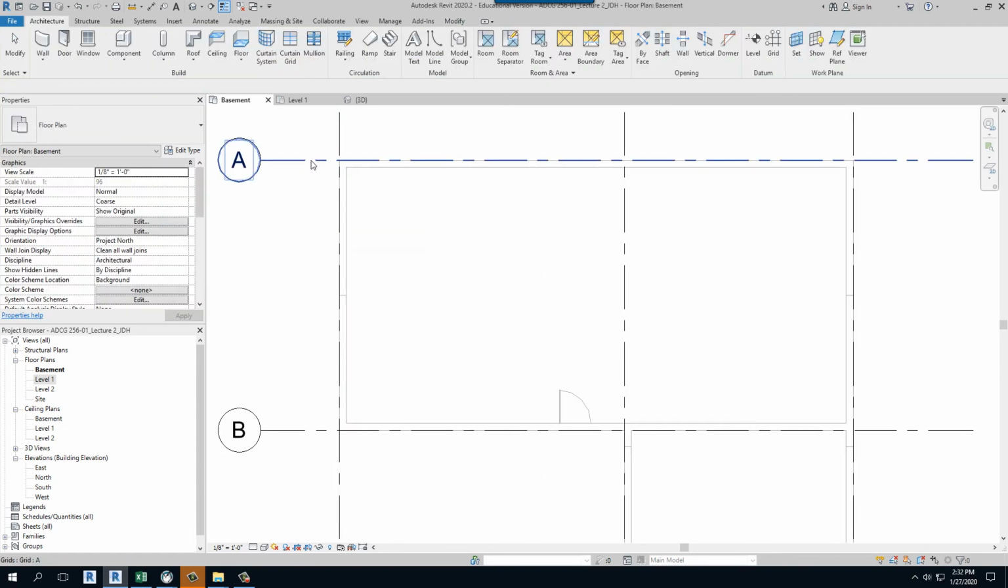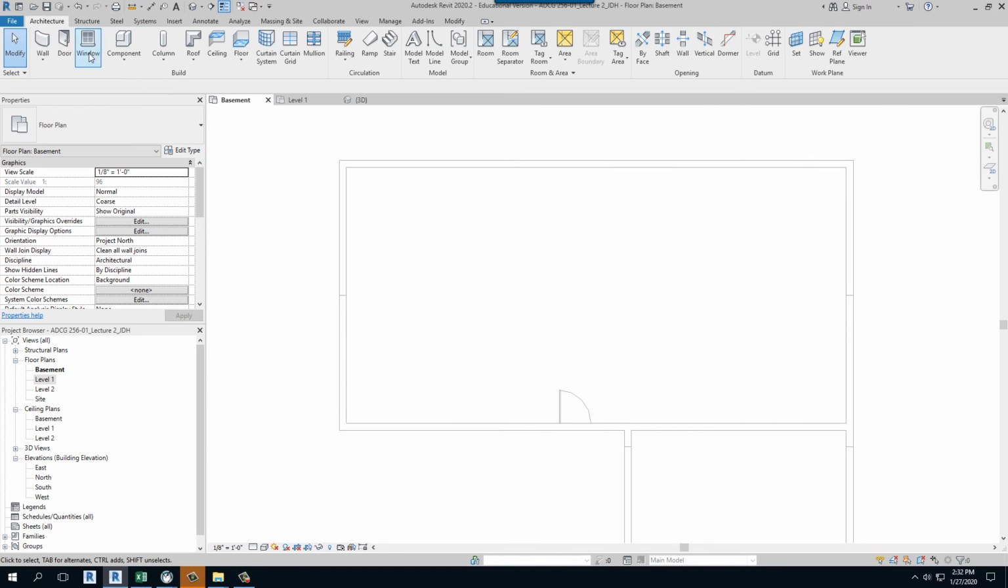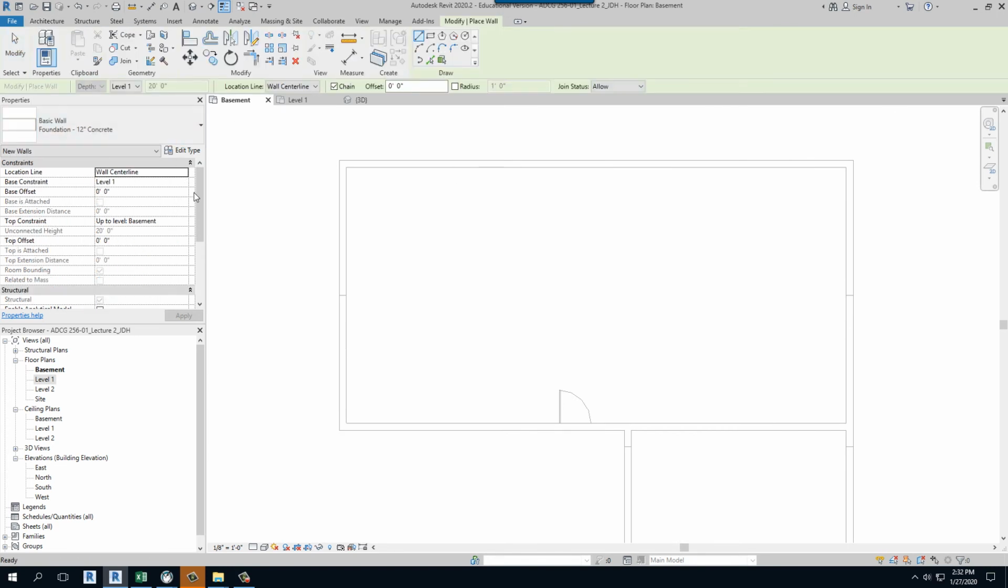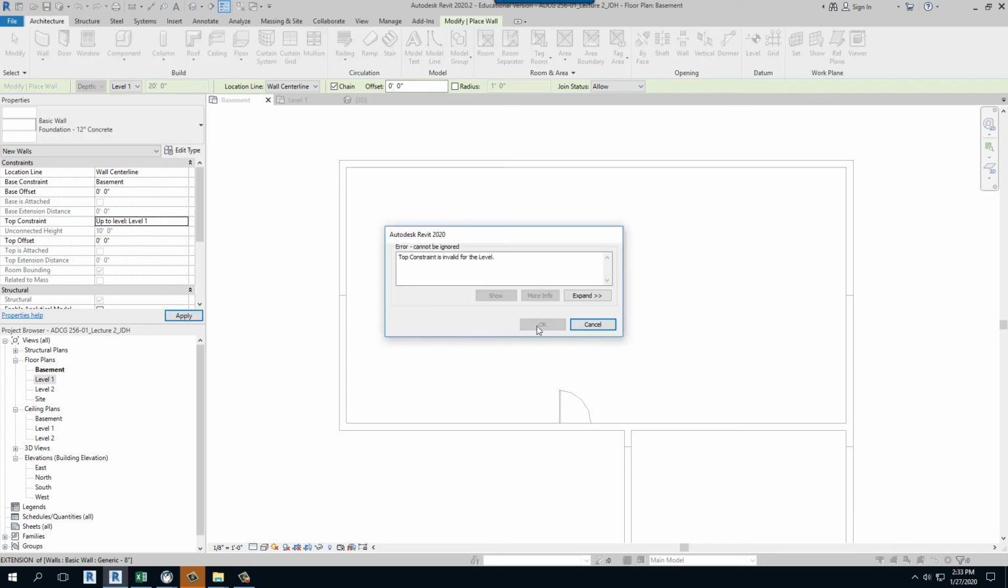But even then, I need to return my datums because I undid that point. And you'll do that sometimes. So we'll get this right this time. Let's see. Wall, architectural. And then it should go to level 1. So my constraint should be the basement up to level 1.